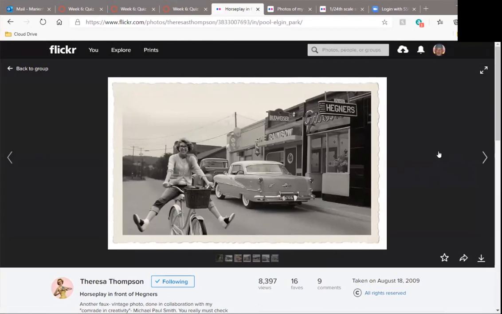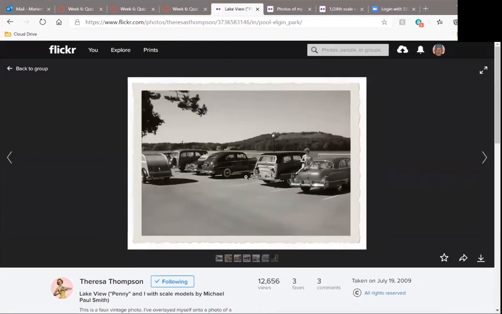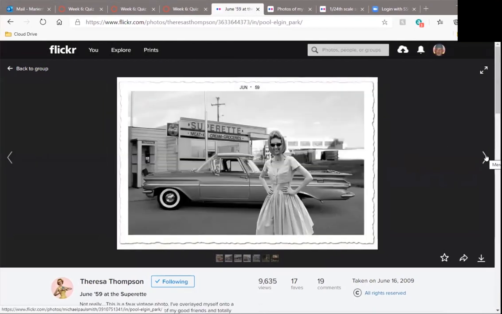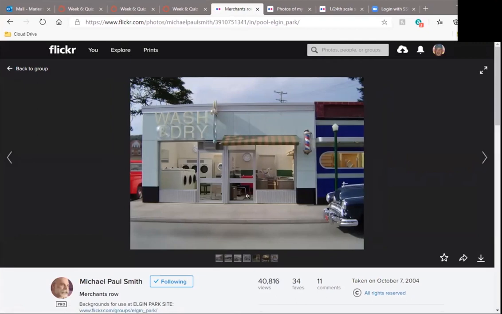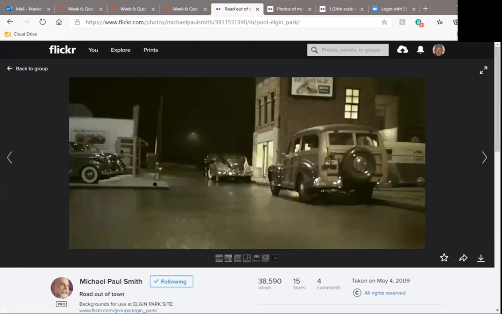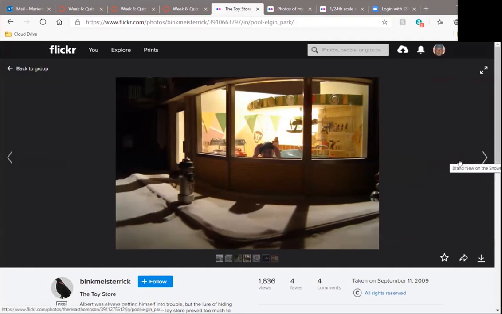There she is on her bicycle in the main street of Elgin Park. There she is at the beach again, down at the Superette. I've had students use this particular image. You know, you can put yourself into the inside or on the outside there. I haven't seen anything that was all that clever and interesting using that particular scene. I haven't seen a student use this one. That could be interesting. And there's someone inside the toy store.